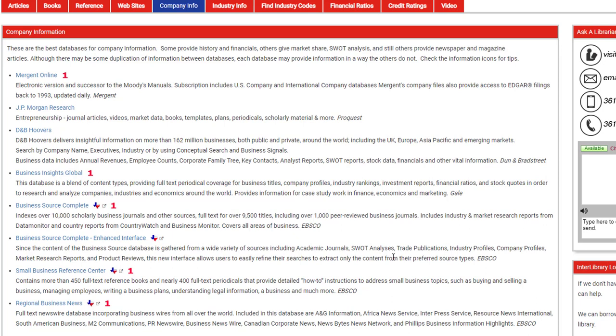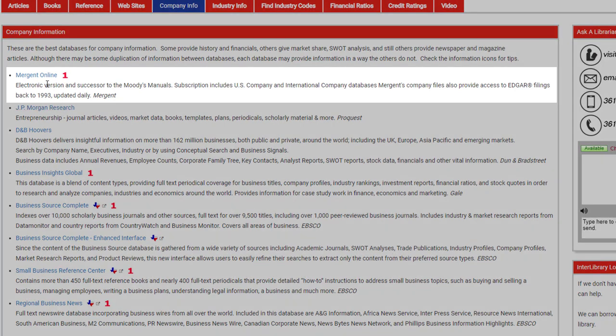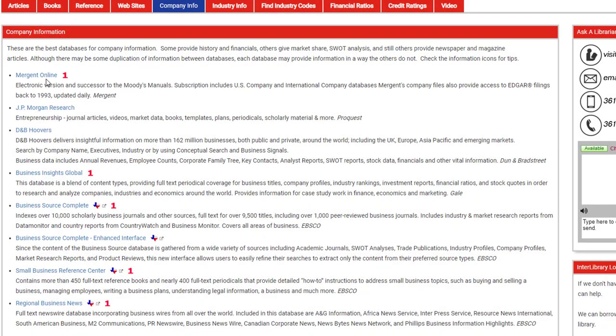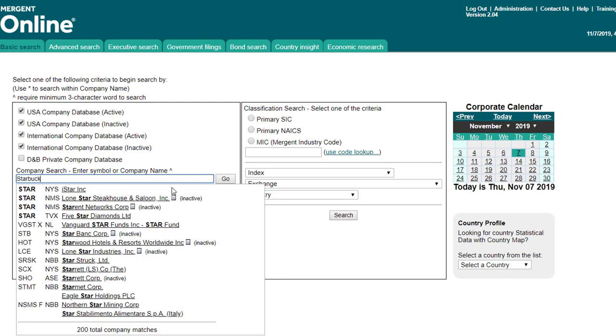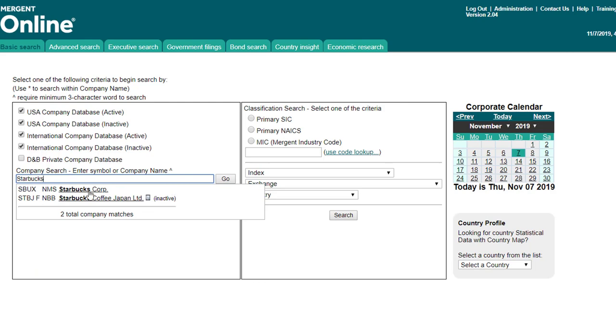The first one I'm going to show you is Mergent Online. One of the best things about Mergent Online is the way it presents financial data. So we'll click on Mergent Online. Let's say we're looking for information on Starbucks. We can go ahead and start typing in Starbucks. It will auto-populate and we can select Starbucks Corporation.